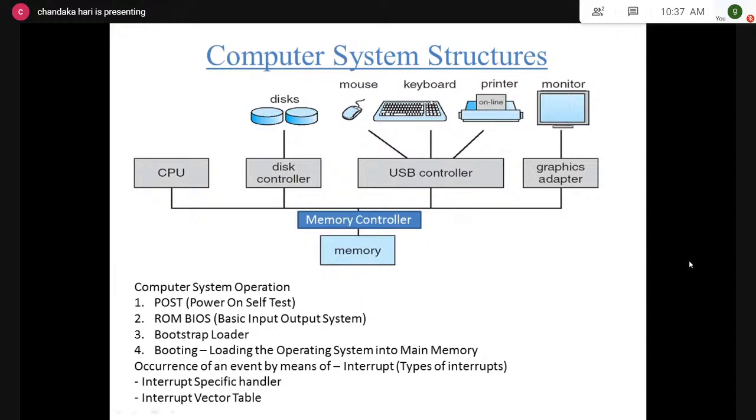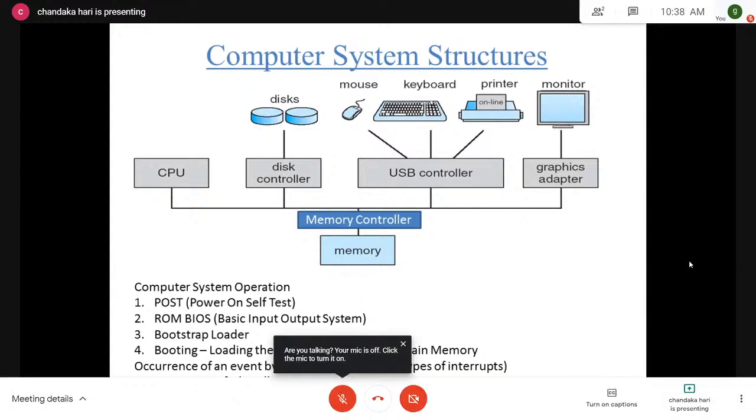Coming to the first very important component in a computer system, it is the CPU, the second very important component is memory, and the third very important component is a list of IO devices. All these devices are connected through lines, which I have been showing with the bar, and this is called a bus.